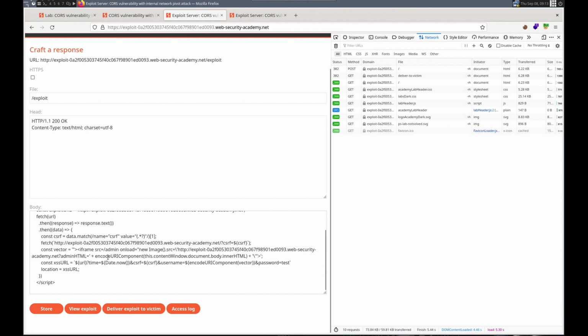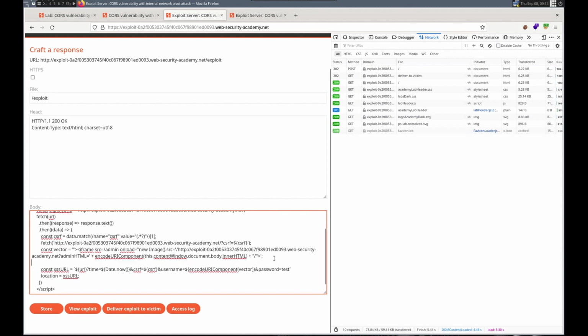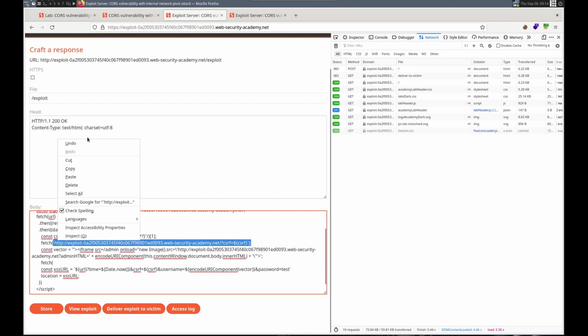Equals, and then you encode URI component this dot content window dot document dot body dot inner HTML. That looks right to me. What if we did add in a fetch, basically this.